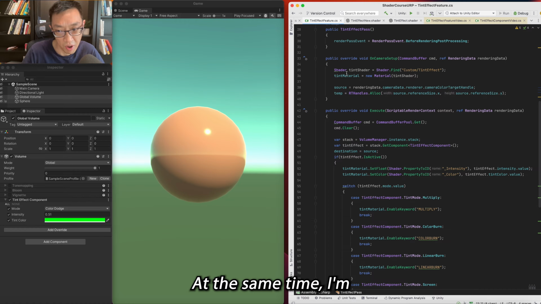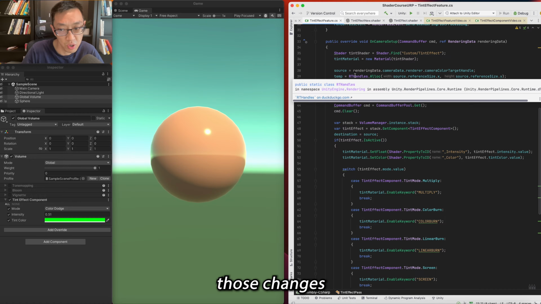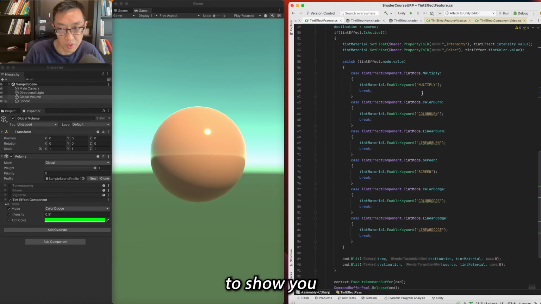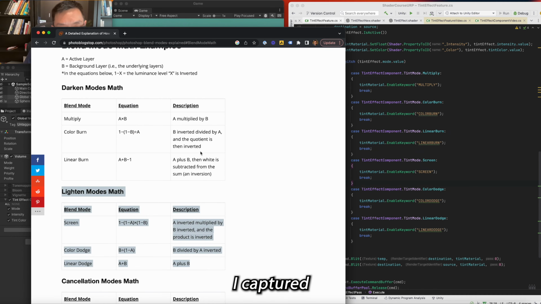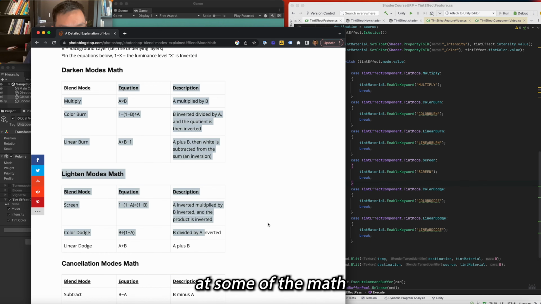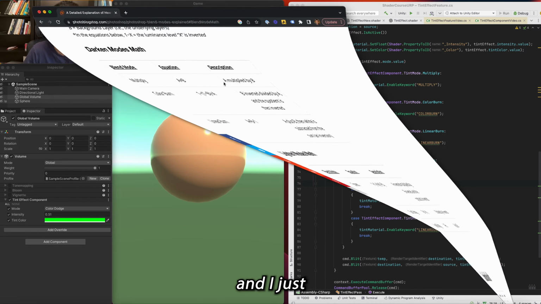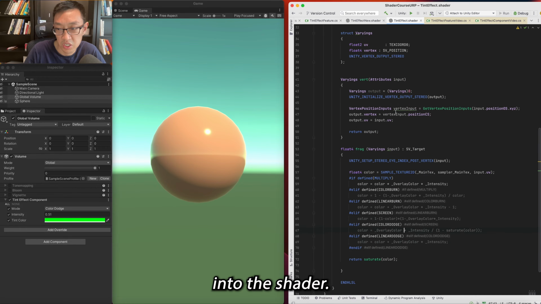At the same time, as showing you those changes for Unity 2022, I'm also going to show you how to implement some of these simple effects: multiply, color burn, linear burn. And if these sound familiar, they're really just similar layering effects that Photoshop does. I looked at some of the math that they do, or maybe these are just guesses of how they are done, and I just moved them into the shader.